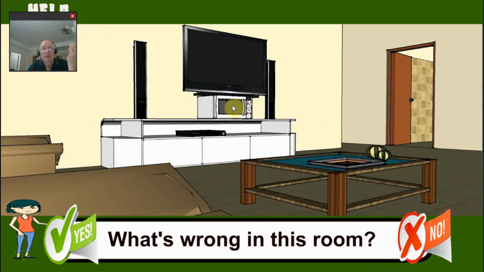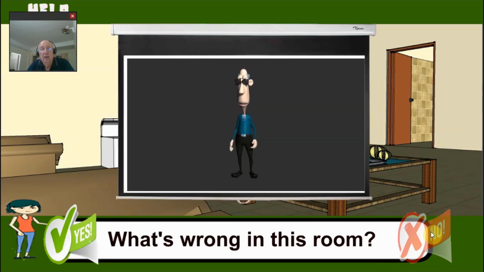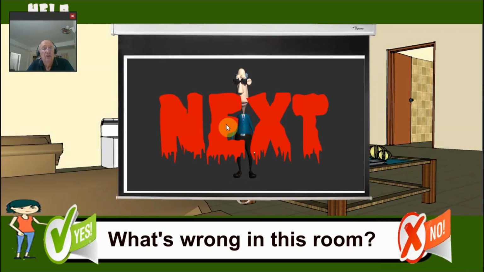In this room, the microwave is under the TV, or the TV is on top of the microwave. So if they say it correctly and they pronounce it correctly, you can click on yes. If not, you click on no. If you click on no, oh boy, what happened? They'll get a thing like that. Then the next student can come.